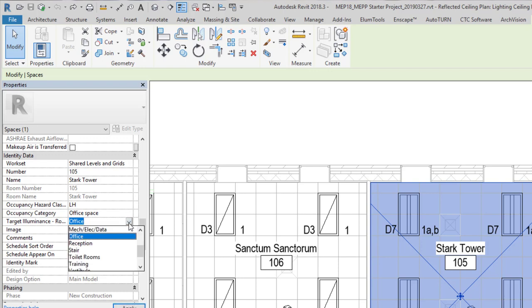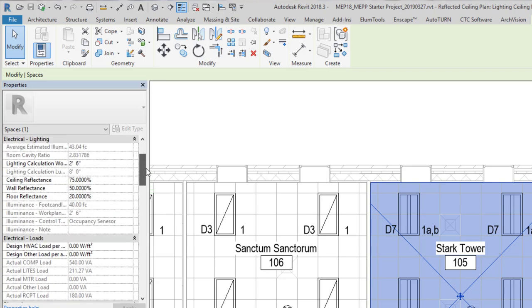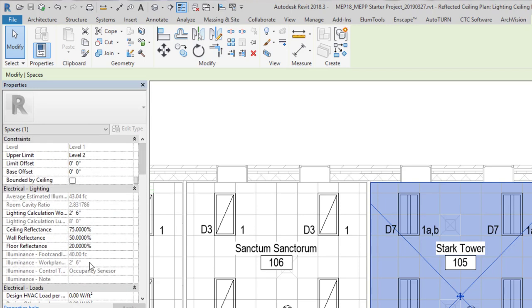So you have this drop down list. You can pick different room types. So if we were to switch from office to reception, you'll see the design information that we want to try and hit changes. So it went from 30 average foot candles to 40.